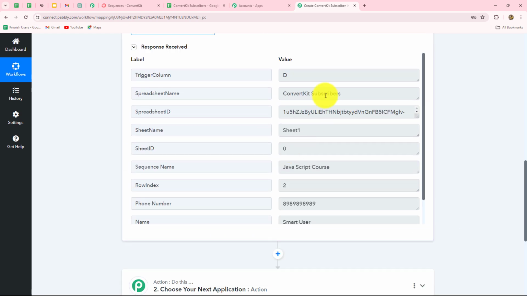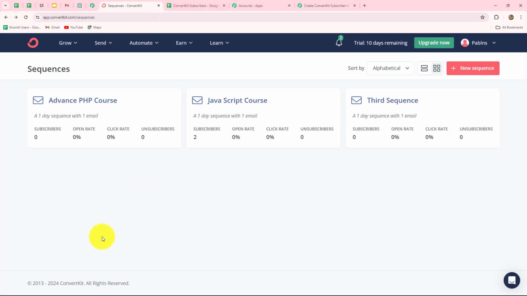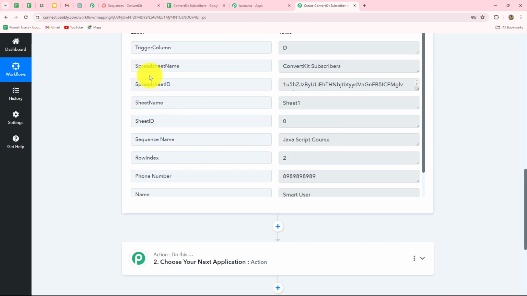What we are supposed to do, we want to add the lead which we have received from Google Sheets to ConvertKit in a particular sequence. Okay, for that, first of all, we have to look upon the response which we have received from Google Sheets, that in which particular sequence we want to add the lead.